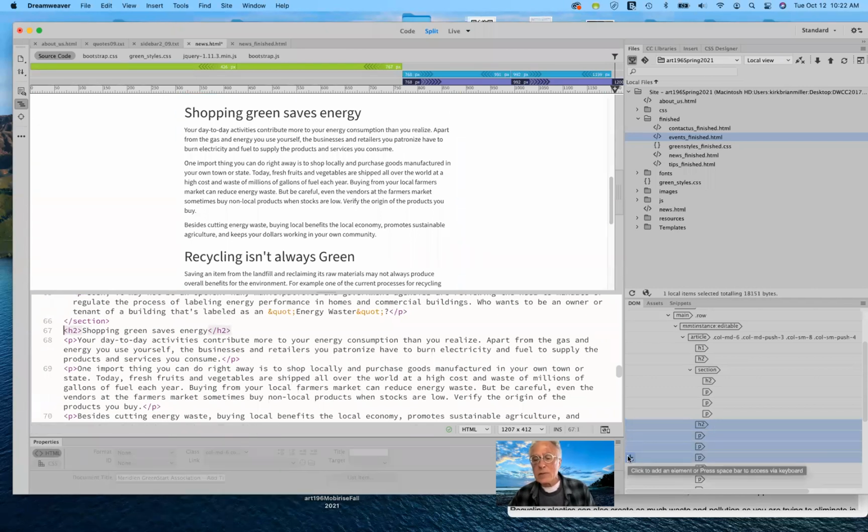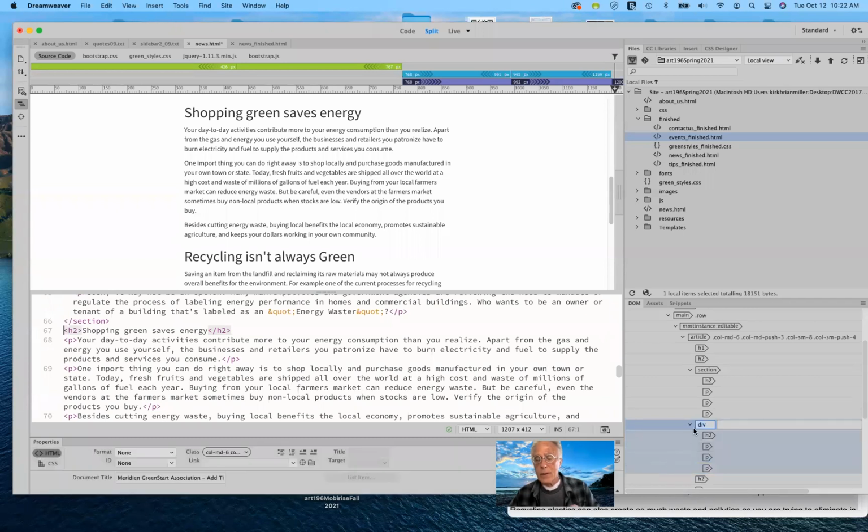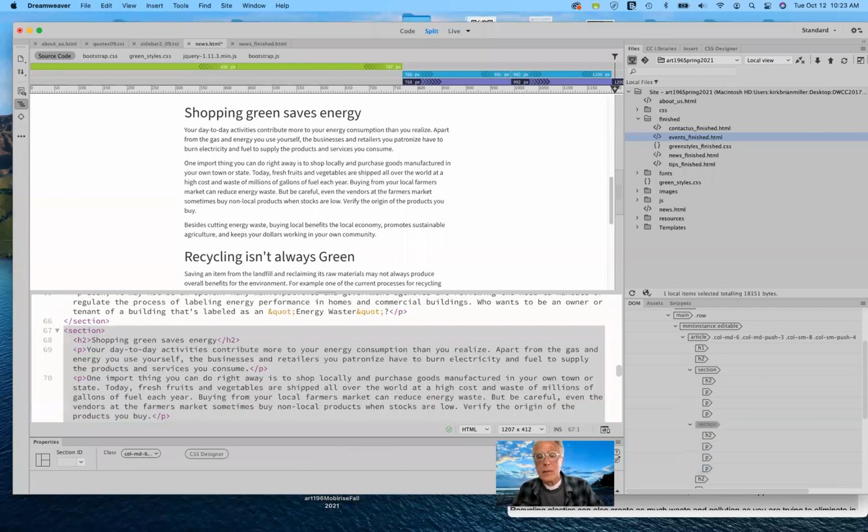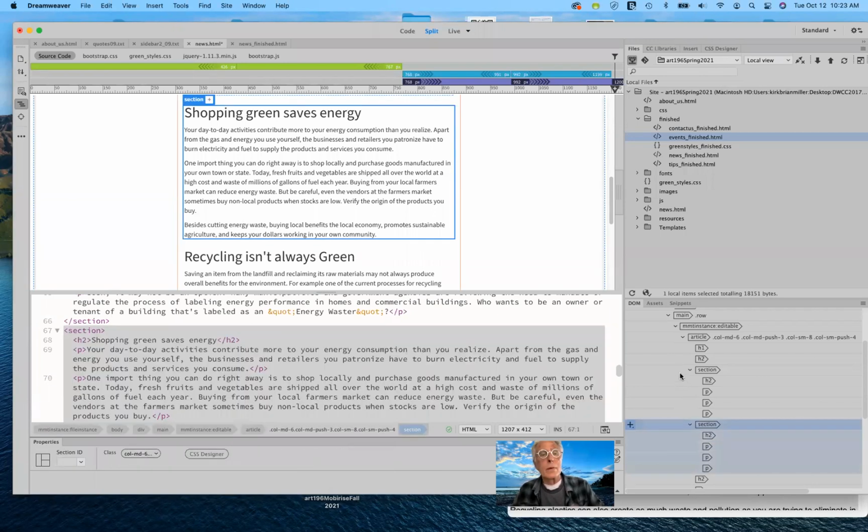Click the little plus in the DOM. And because I have multiple paragraphs selected, it knows to wrap the tag around that. So I'm going to go ahead and click wrap and again, put in a section. So I need to do that for all of these. Okay, and you can see that a section has been added to that.